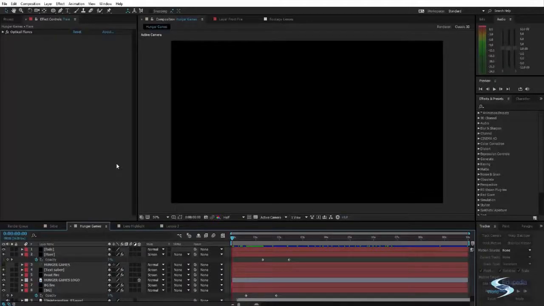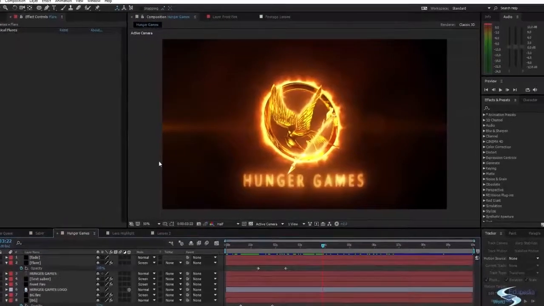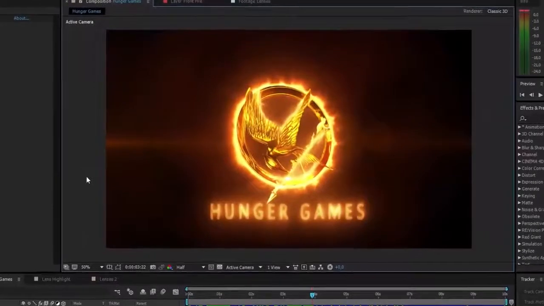In this video we'll be taking a look at how we can create this extremely cool Hunger Games logo using the plugin called Saber. So let's just take a look at what this is.